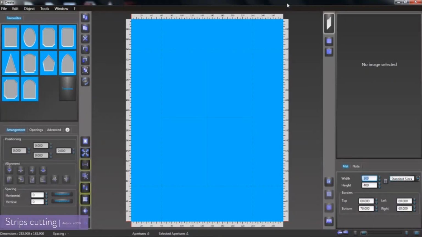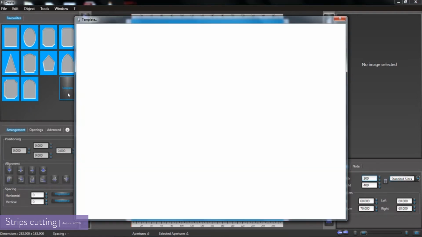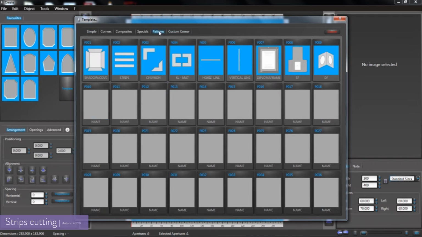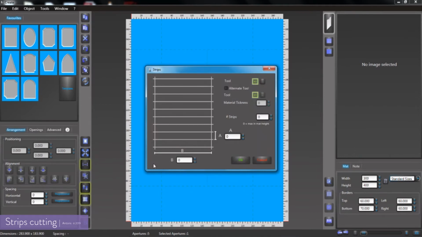In this video, I'll show you a little bit about cutting strips. So we go to the template button on the left-hand side. We go to patterns and strips. So within here is a little dialog box.